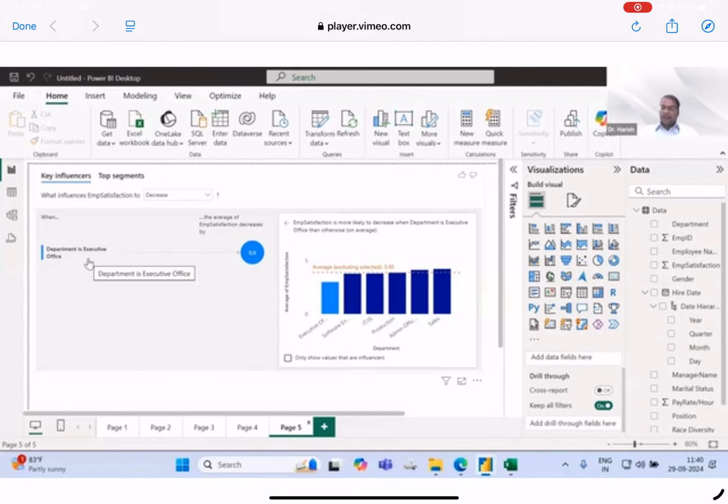But another aspect here is that no one has left the organization. We'll see in further analysis why there is a contradictory statement, right? Out of the 24 people recruited in the executive office, no one has left the organization, but their employee satisfaction rate is also the lowest. They are not happy, but still they are working.